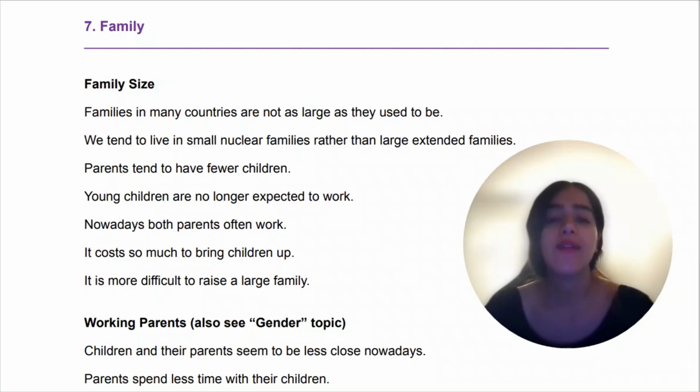But on the other hand, we've got extended families where you mention other people as well, like grandparents, your relatives. So there are actually a lot of people in the family. So in the past, people used to live with their relatives and other people rather than their parents or children only. Parents tend to have fewer children. So tend to shows the tendency, the willingness.